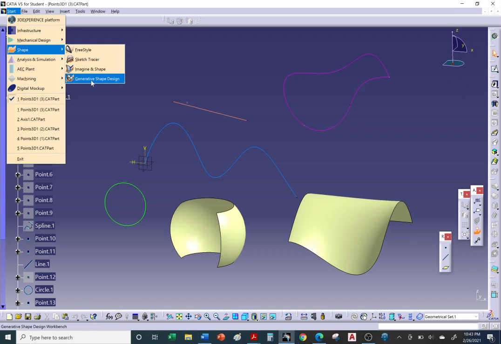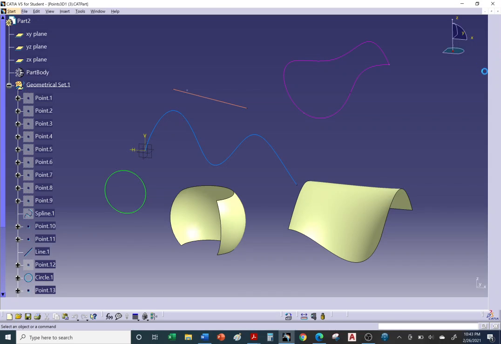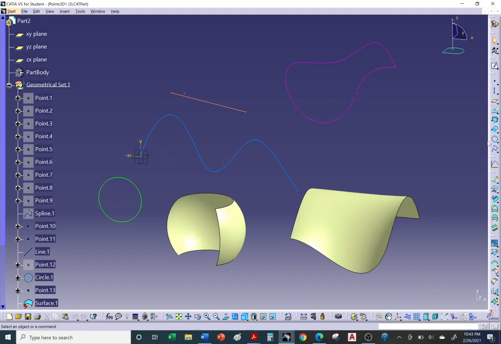And there it is. So I have the student license, so I don't have all the others. We have 4 out of the 10 available surfacing workbenches. So this is the student license. Let's go to Generative Shape Design, and you can see the icons change from Part Design to Generative Shape Design.